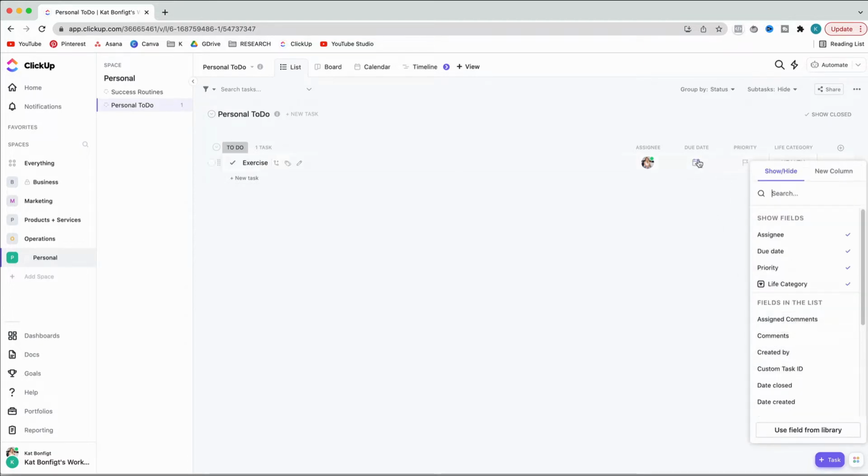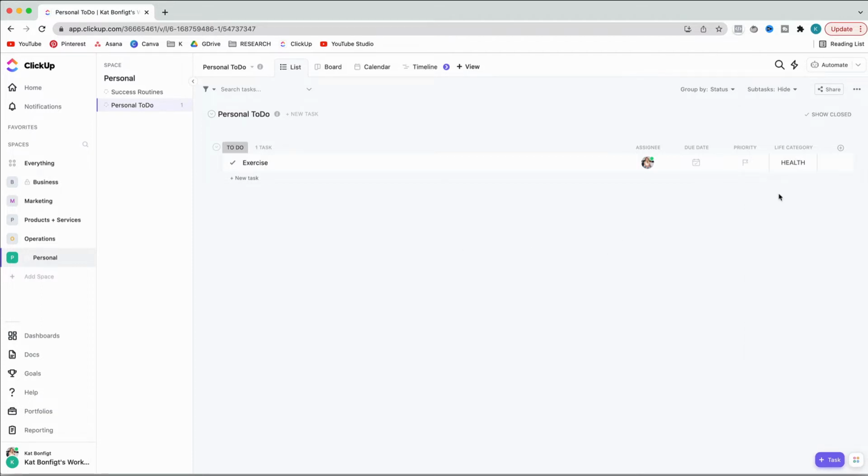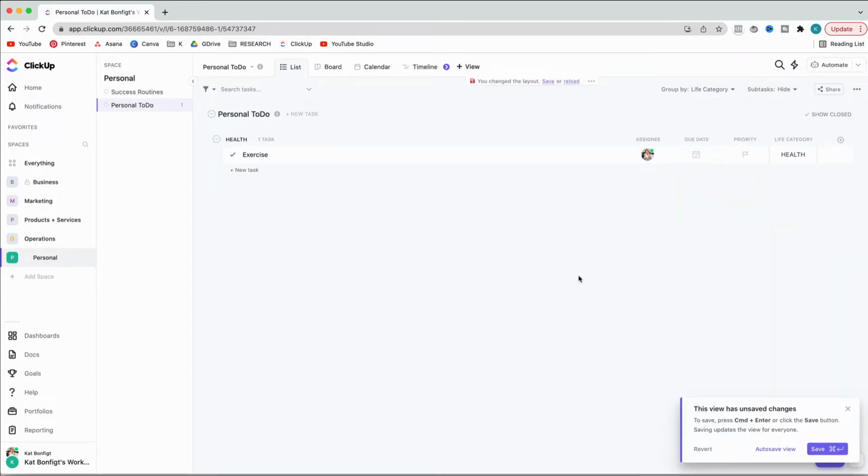So you have a due date, you also have a start date, but you can also create custom fields, which for example I've done here, like a life category. And also I could group this by that field. So there's a huge amount of options. So now you can see it's changed it to health.